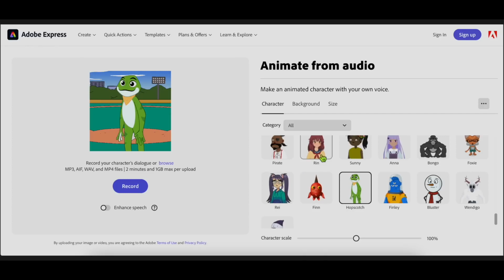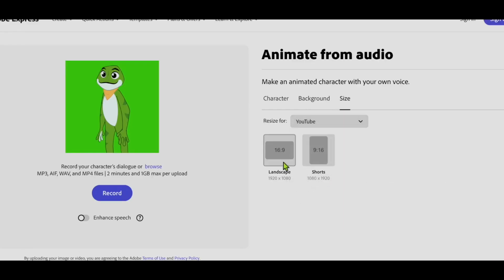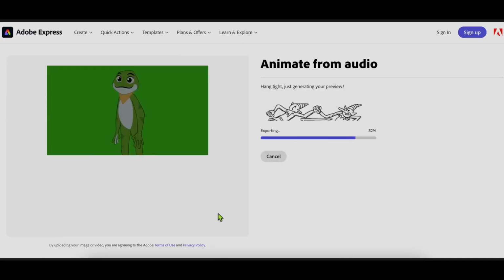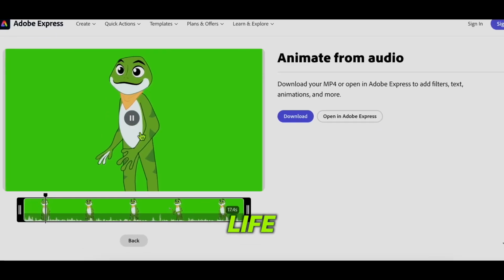Customize your character by enabling a green screen background and selecting a suitable size for YouTube videos. Now, import the voiceover audio clips we created earlier. And just like that, our character springs to life.